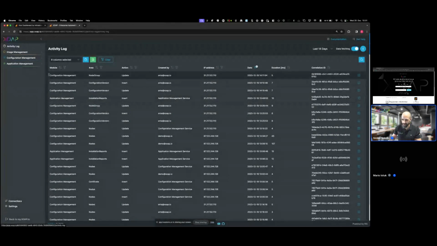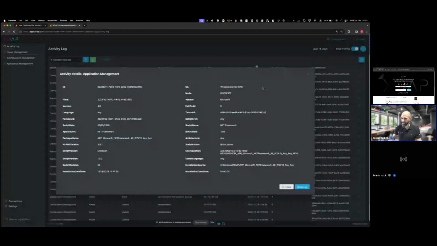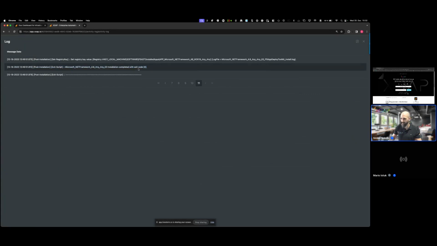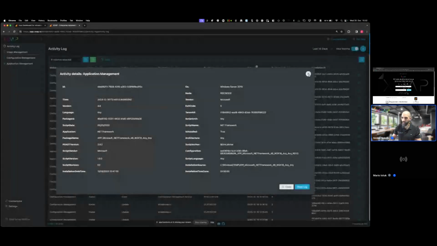You can see here, for example, that in configuration management, a node group was created or updated by Ante, one of our XOAP guys. Or, for example, that an application was installed, and if I go to details, I see the node where it was installed, with a lot of other additional information. I can also look at the log and check maybe the exit code if I want a detailed view. So I can dig a little bit deeper into what's actually happening inside your private workspace.